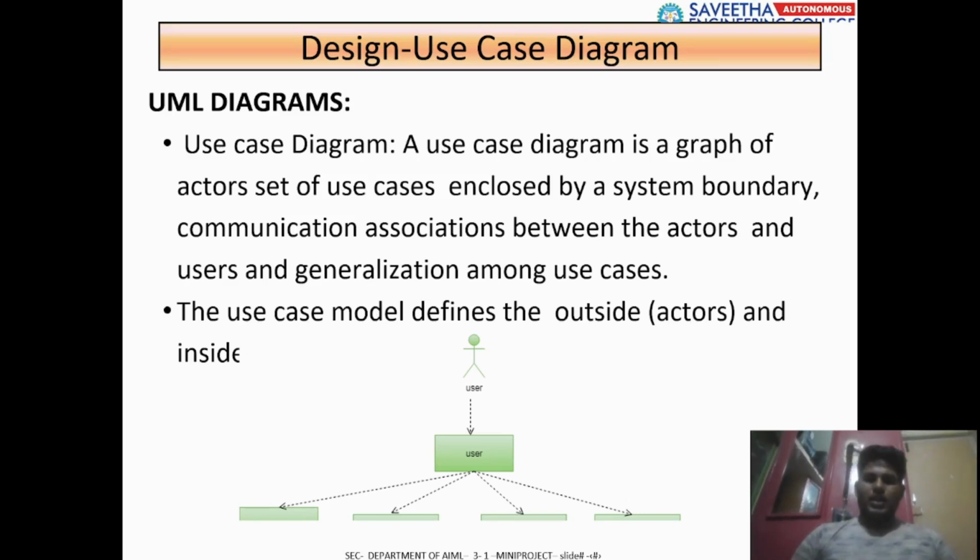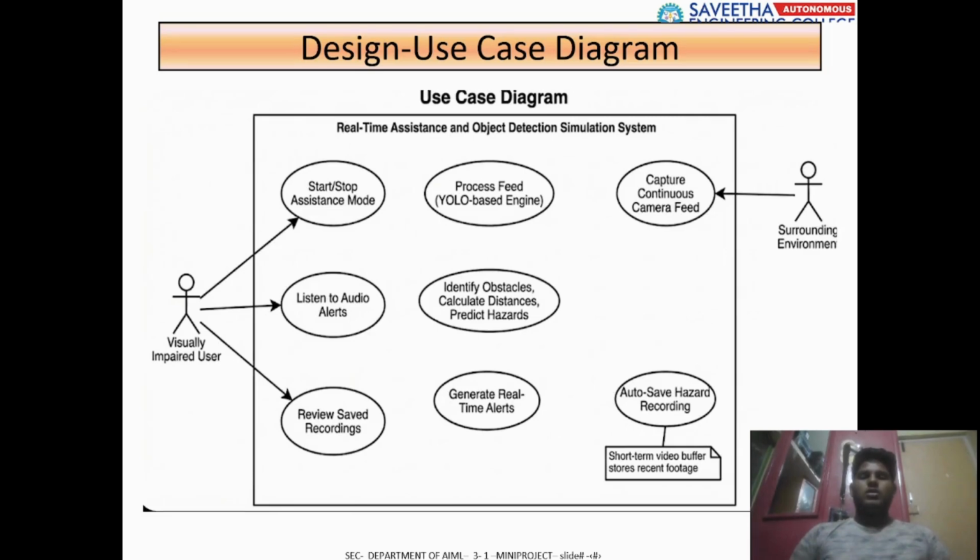Taking a look at the design, here is the use case diagram. You can see the user is interacting with the system primarily by listening to the audio alerts, and if necessary reviewing saved recordings. Moving to the class diagram, this shows the code structure. We have a system controller that manages the flow, and the YOLO detector that passes data to distance estimation. If a hazard is found, the alert system triggers the audio. Meanwhile, the video buffer system runs in the background, continuously queuing and saving frames.